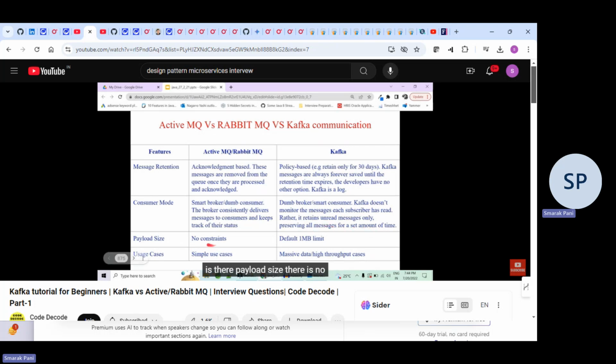Payload size: there is no constraint for the payload in ActiveMQ. However big the data you send, it will be able to capture and cater to that. While the default is a 1 MB limit for Kafka. ActiveMQ is a simple use case, but when your architecture grows complex and you have very high throughput and massive data, then you go for Kafka. So that was a very high-level difference between them.